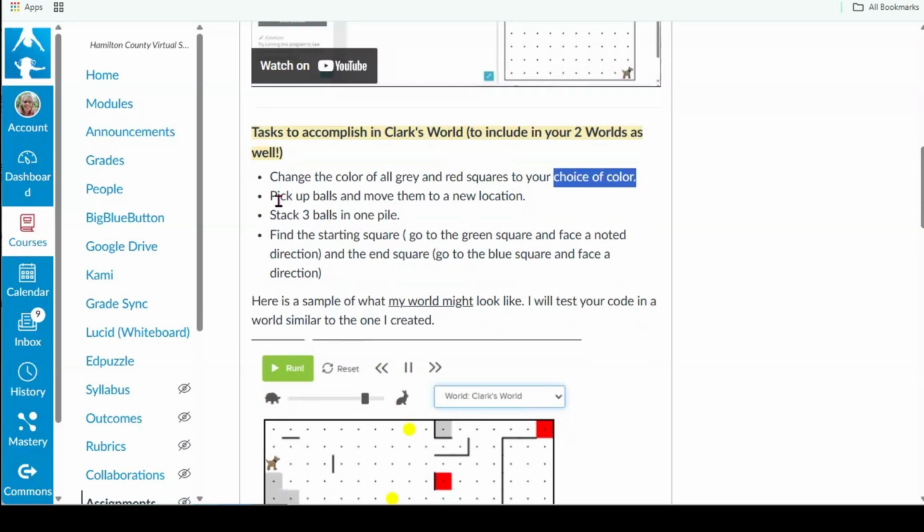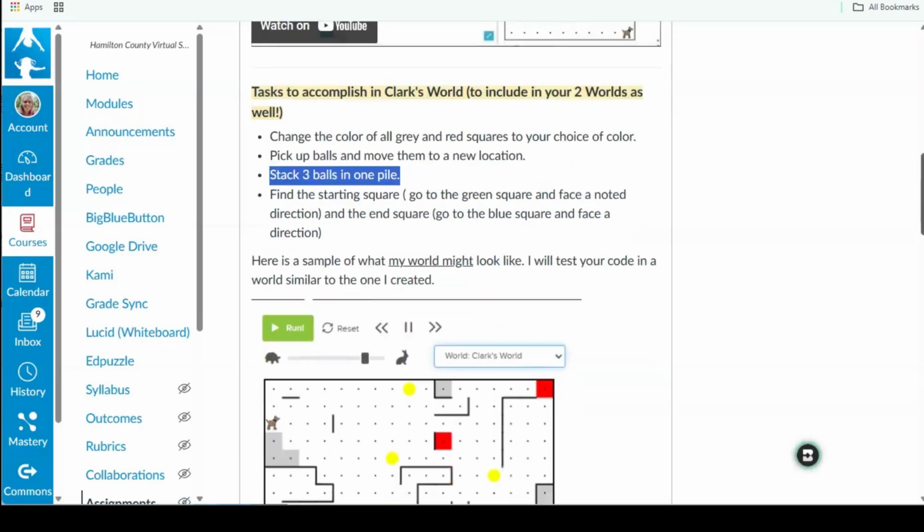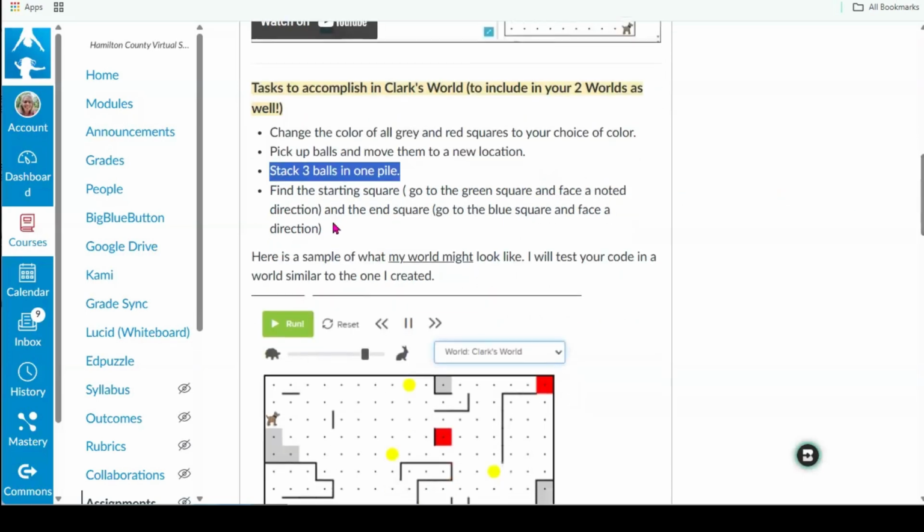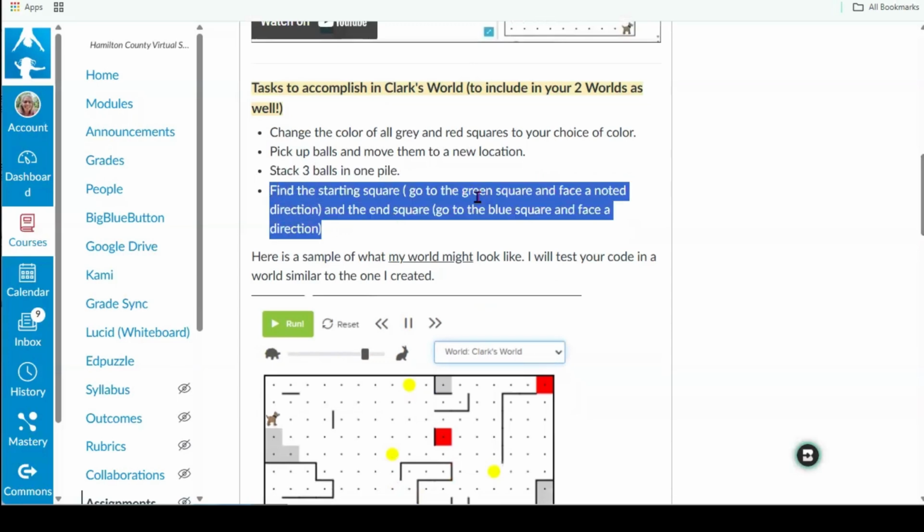There's going to be some balls in there. So you got to have some code that picks up the balls. And then you're going to go somewhere else. That's totally up to you. I just don't want you to put them down in the same spot. You're going to make a stack of 3 balls. So you have to be able to repeat putting balls down in one spot. And then find the starting square and the ending square.